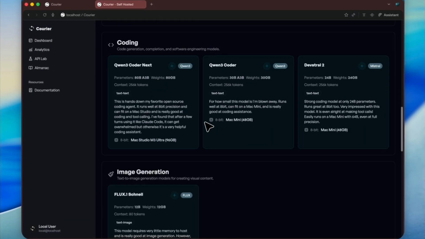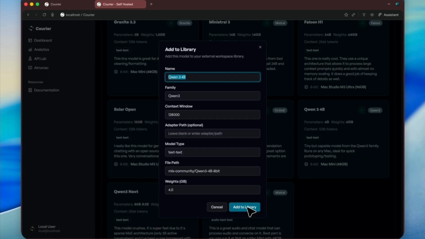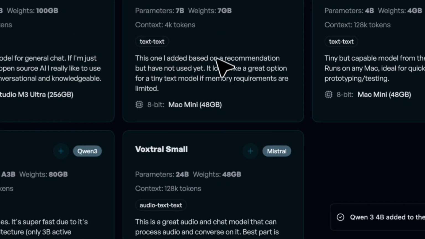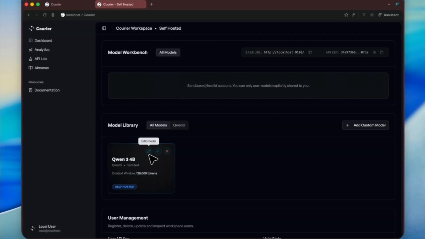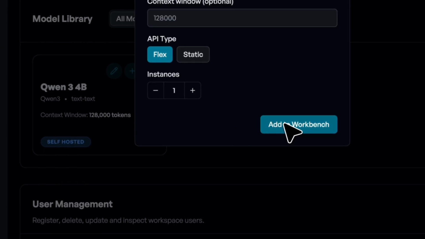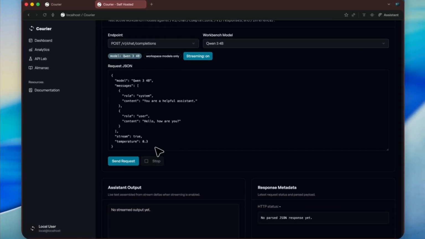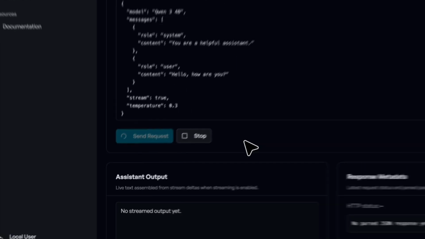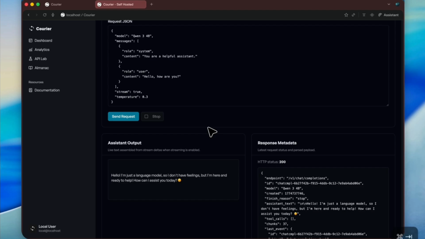I can go to the open source almanac to find a good model to test. This one looks good for my Mac. We can add it directly to the library. Now if we go back to the dashboard, there it is. I'll add this to my workbench and let's send it a message in the API lab. Look at that, I'm chatting with a model running on my MacBook.